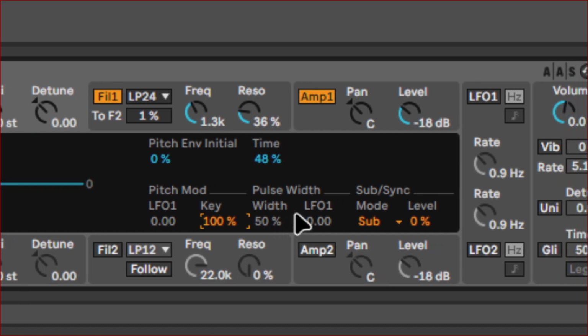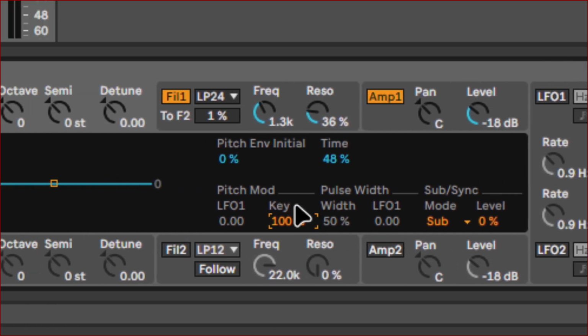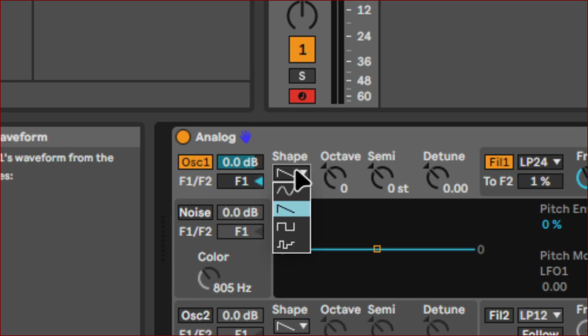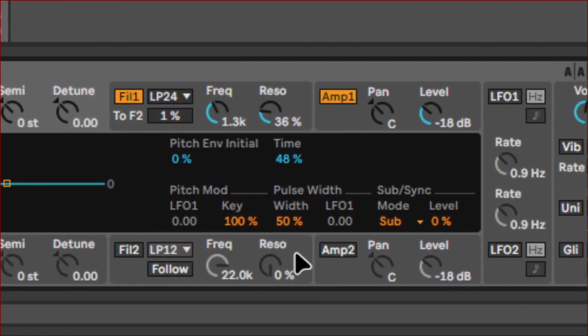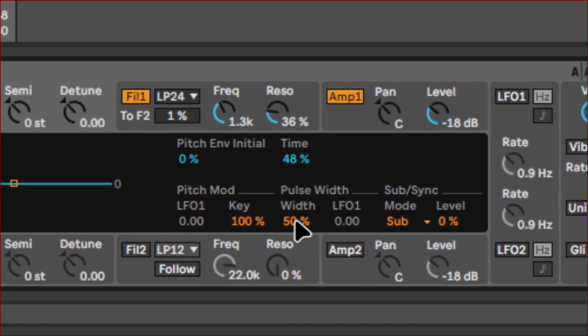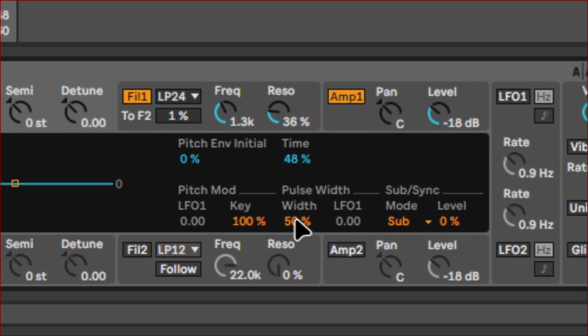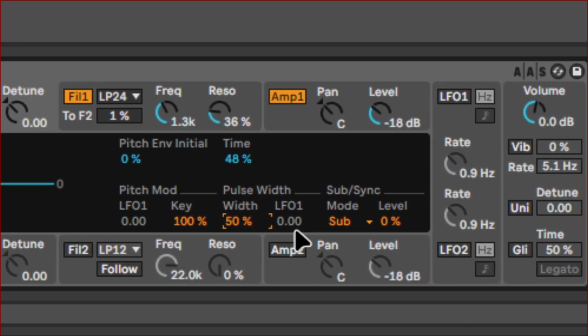And then we have pulse width. It's grayed out because I am on a sawtooth, and you need to be on a square in order to be part of the pulse width family or pulse wave family. And then you can get the tonal changes that pulse width has, and you could have that modulate with your LFO.